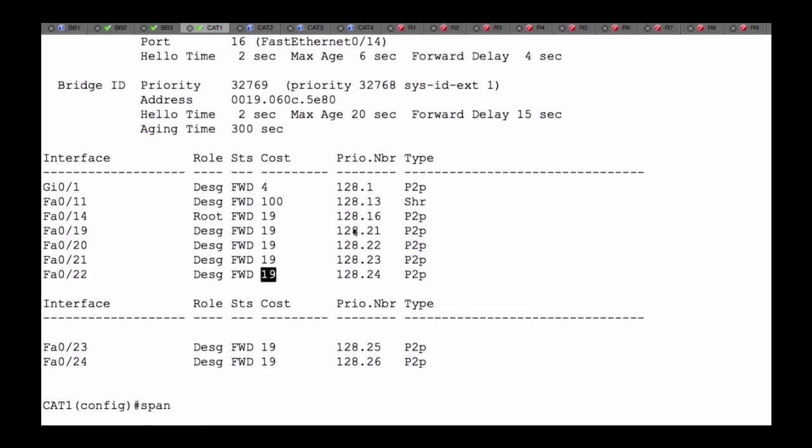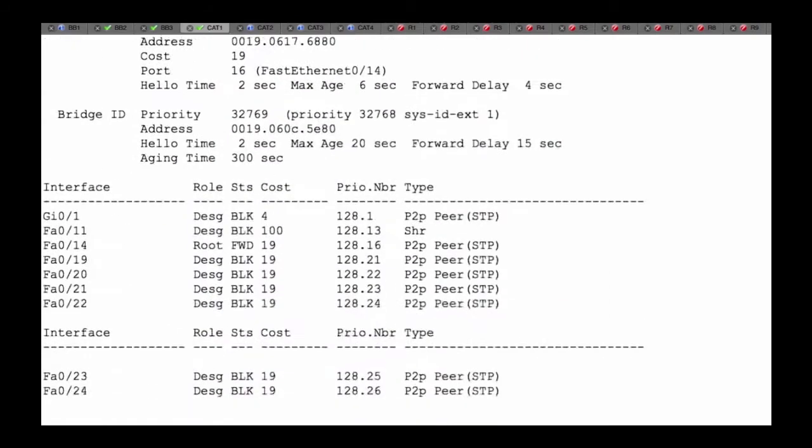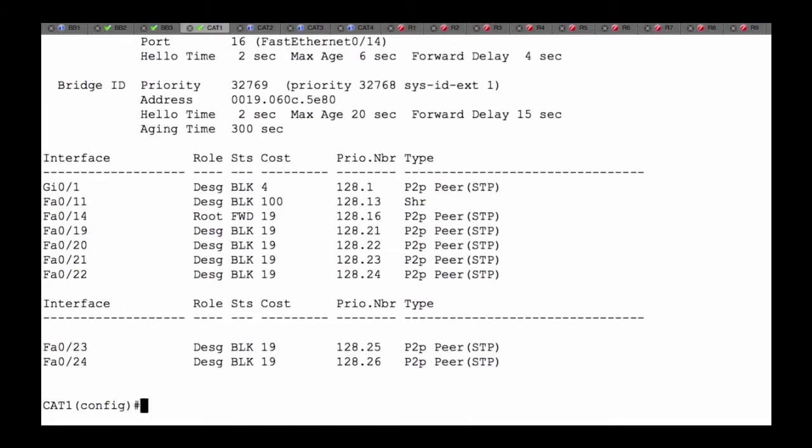Nothing is really implemented with regard to 19, so let's scroll down all the way to the bottom. And what we're going to see now is that we have the same costs, and we also have another value right here, STP. Now, when we look at this, what we're going to recognize here is exactly what William is saying.